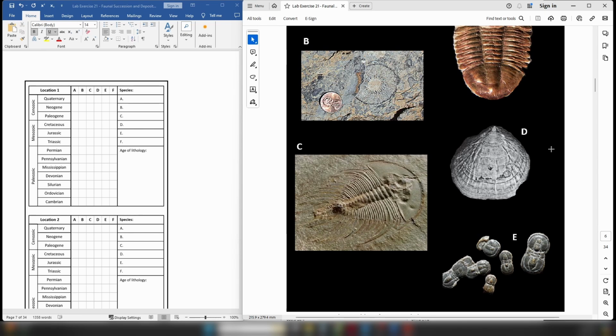Is there something very distinctive about the shape that could help you? In this case, not really. The next thing you're going to look for is, are there any obvious striations or bands on the shell? In this case, yes, you can see we clearly have these bands. Now, D is going to be a little bit difficult to identify.